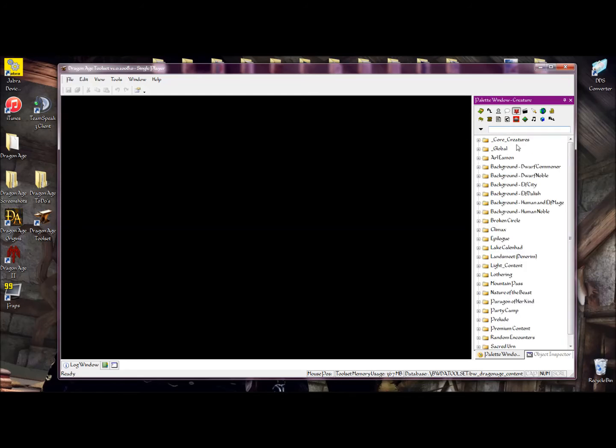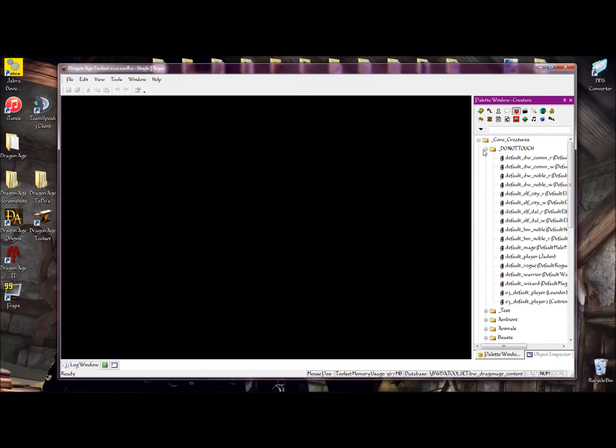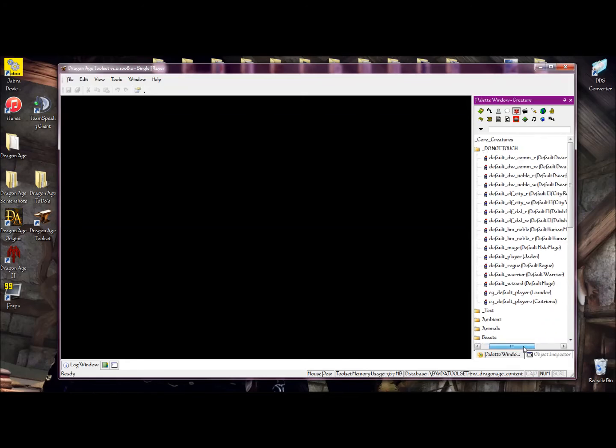For demonstration purposes, I'm going to show you how to edit the PC default player. For when you come and make your first Warden, and basically what I'm going to show is how you can change their armor when you first make them, and what's in their inventory. So for that, you need to go into Core Creatures and the Do Not Touch folder. And here it will have all your default Wardens.